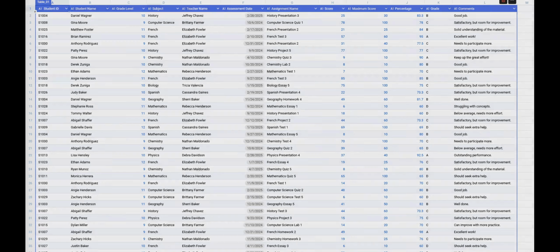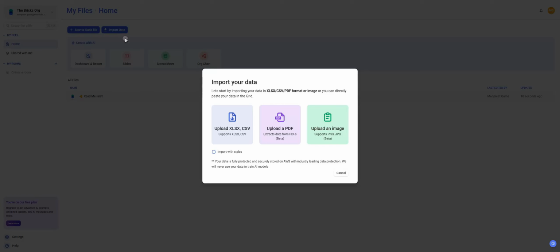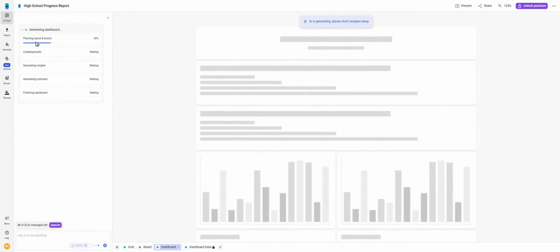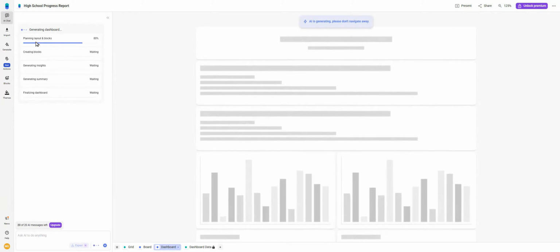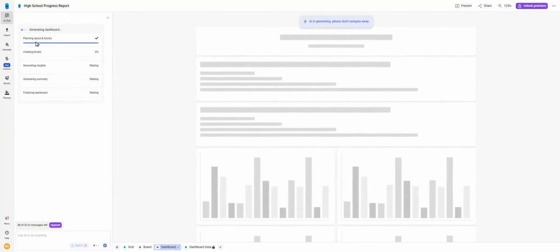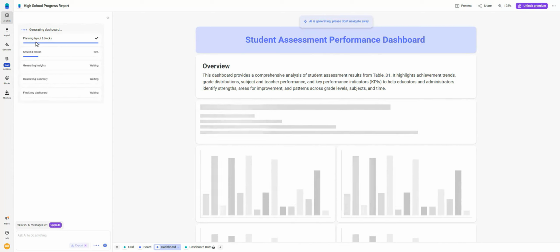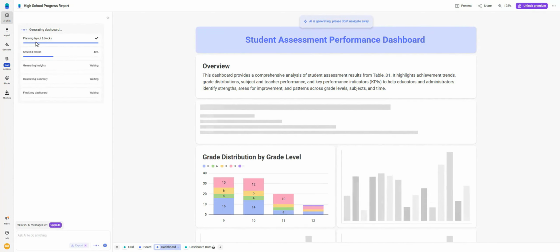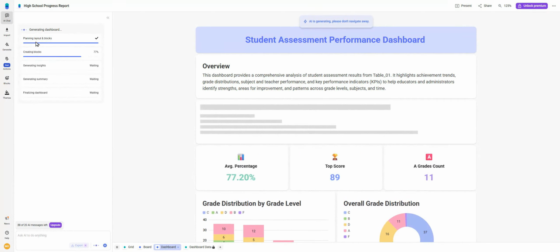The data uploads instantly, and now we click Create Dashboard. Bricks AI is analyzing our student data, identifying key patterns and performance trends. It's automatically generating multiple visualization types: grade distributions, subject averages, performance over time, and teacher comparisons. The AI recognizes this as educational data and creates charts specifically designed for academic insights.